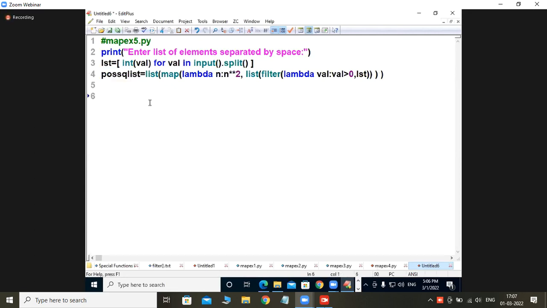Understand? Come on. What is the next one? Negative square list. Negative SQ list is equal to.